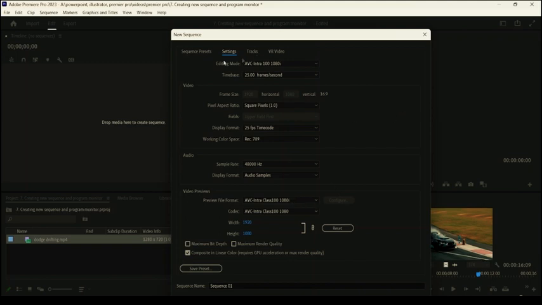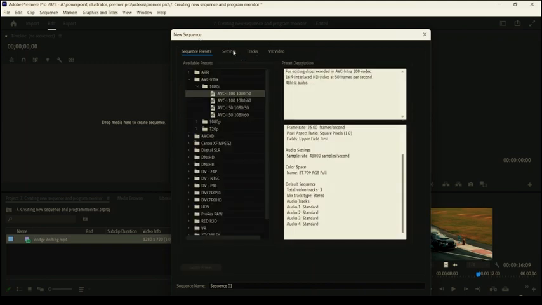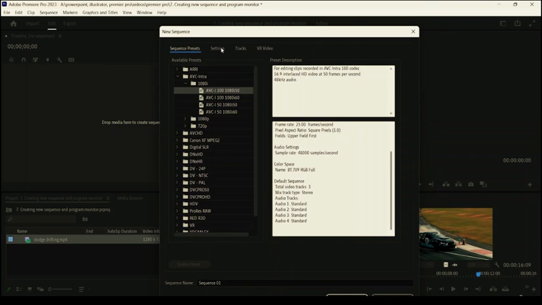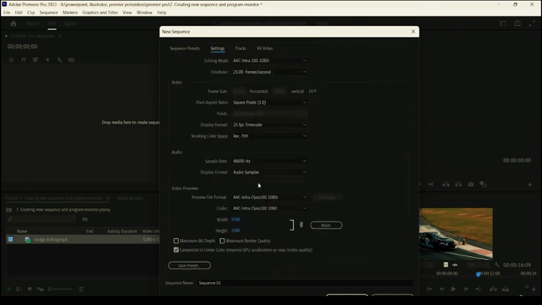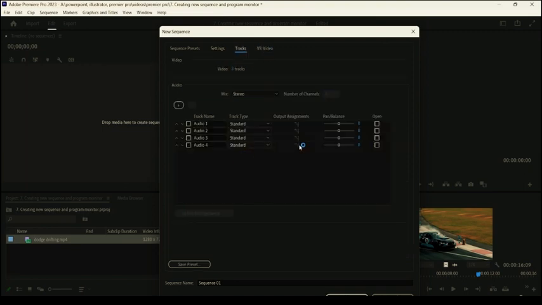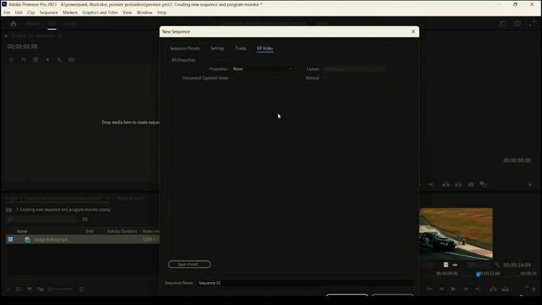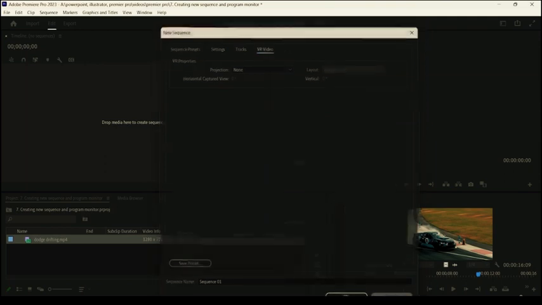Now most of the time I try to avoid this new sequence option because creating this will basically give me so many options to choose from, and sometimes I might also make mistakes, so we try to clearly avoid that now, okay? And then afterwards we have the tracks and the VR video if we have one. Now let's press on cancel.